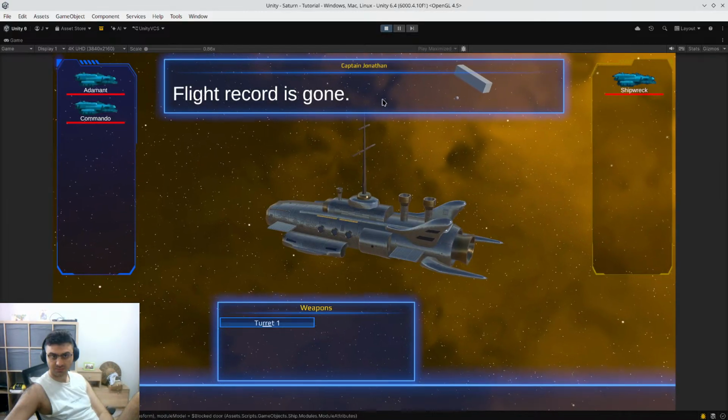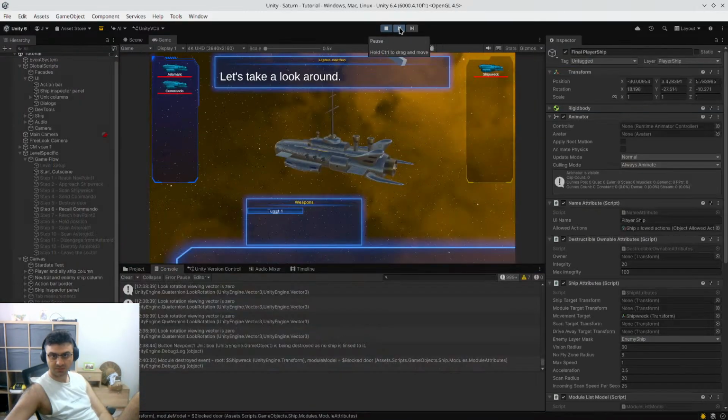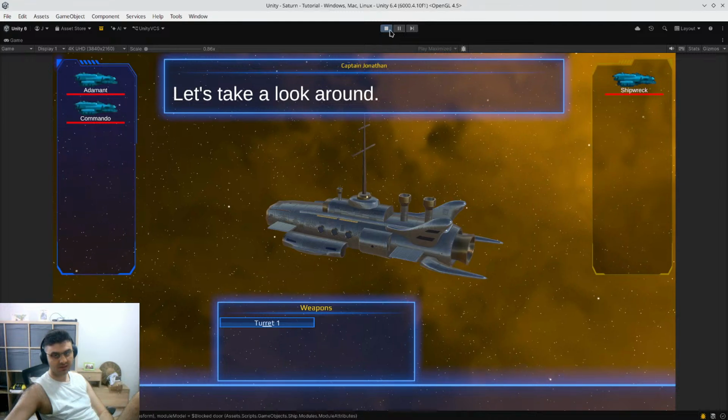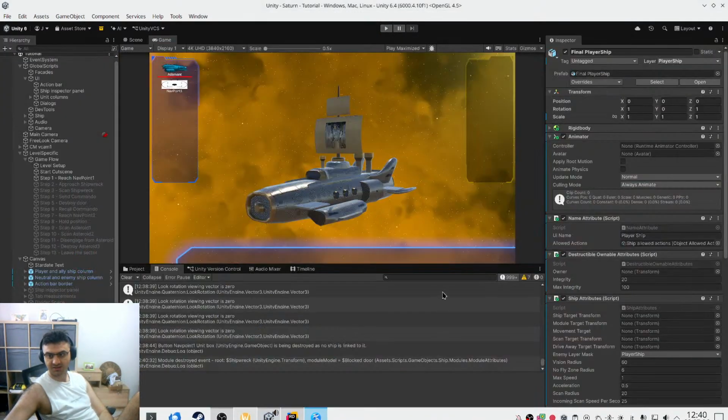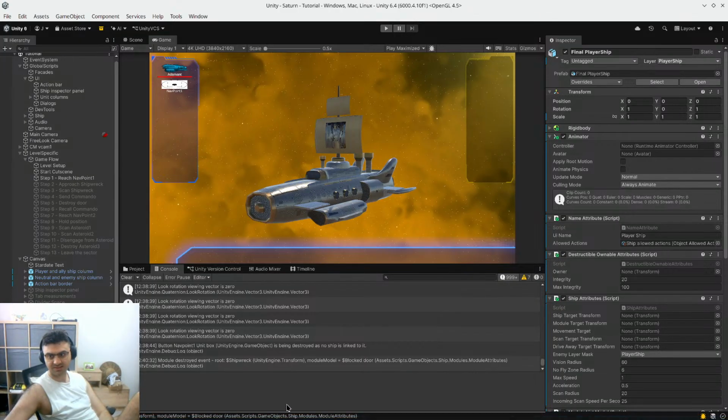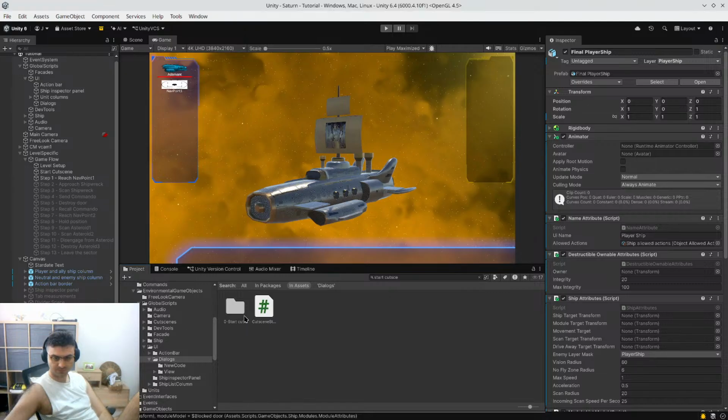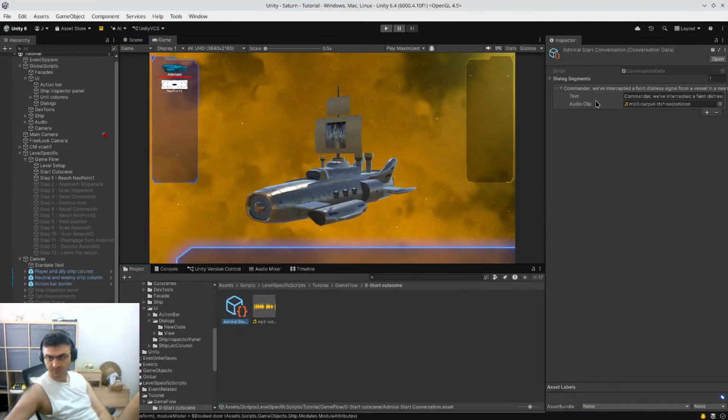Captain, the flight data recorder is gone. Damn it, let's take a look around and see. I think I'm taking the wrong text. Is this the... Oops. No, that's not this.